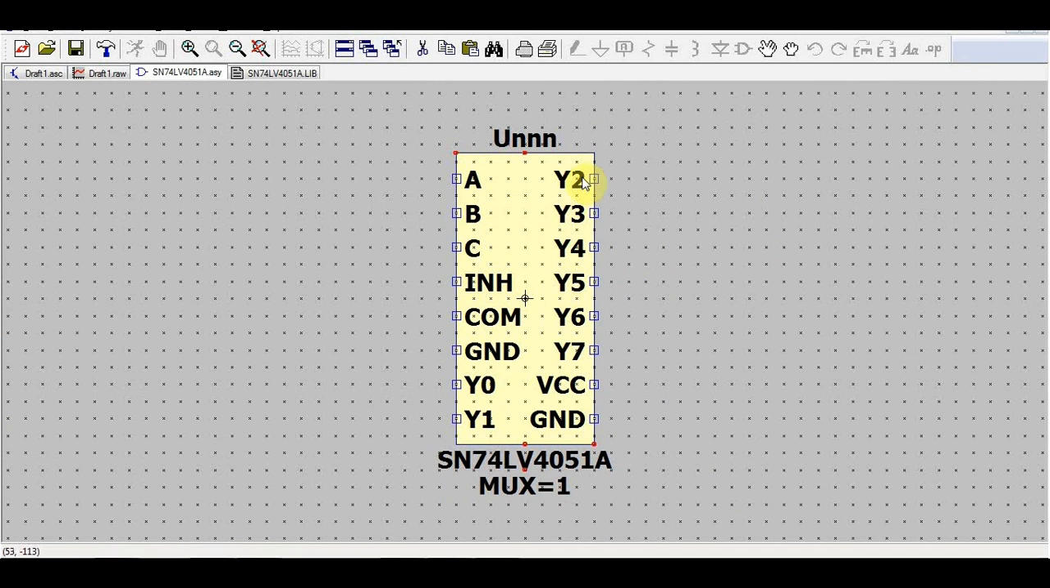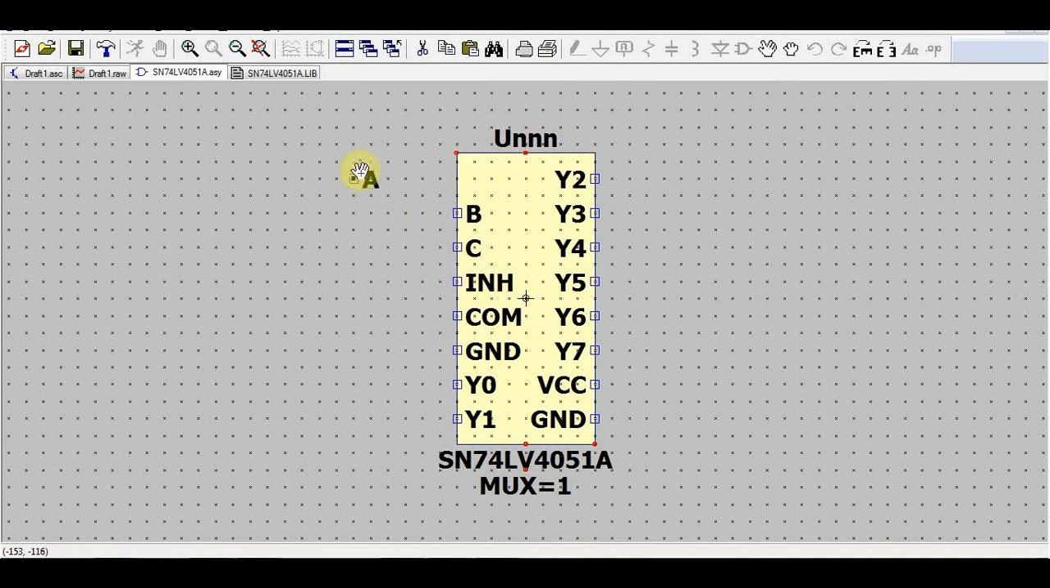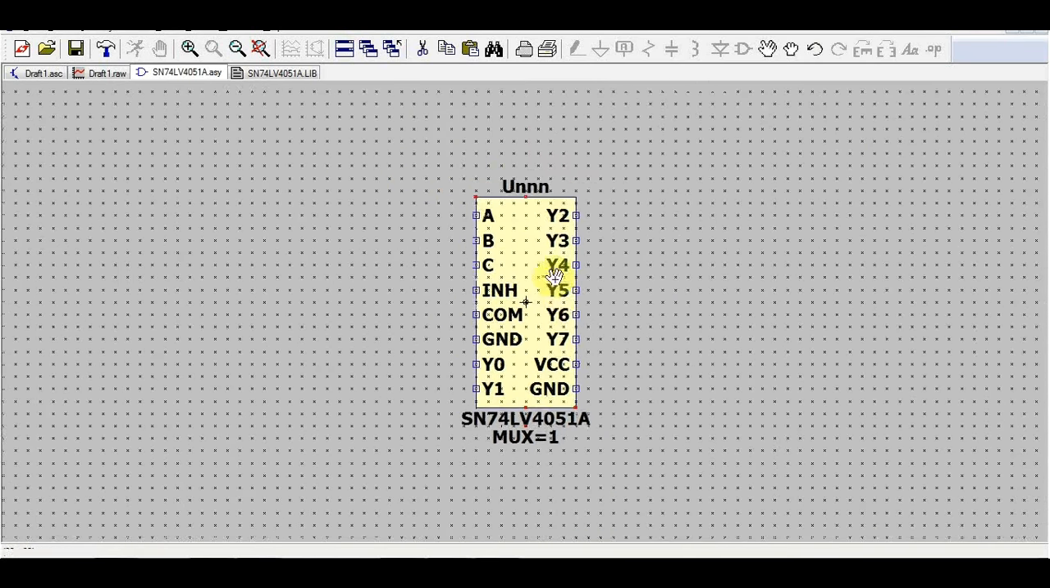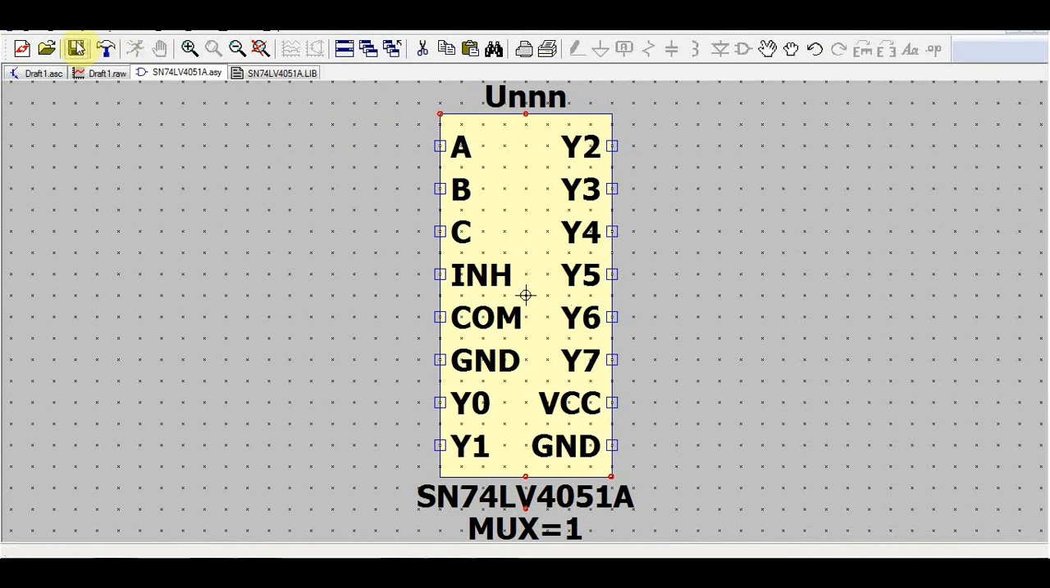If I don't like how the symbol looks, I can simply edit it, so I have in my draw menu lines and rectangles and so on, so I can work with this. I can move the pins around, maybe I like it like this, but let's not. And I just save it.